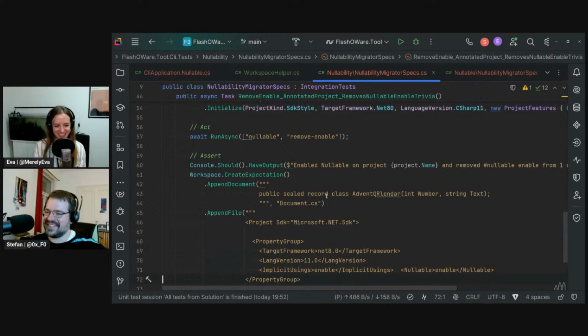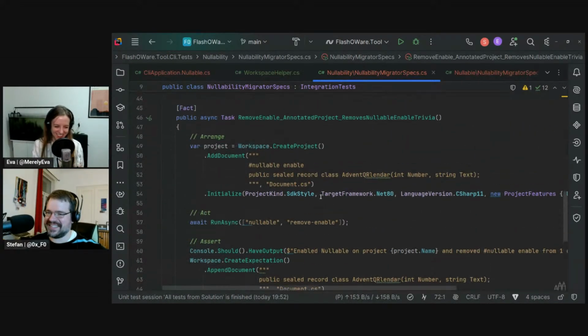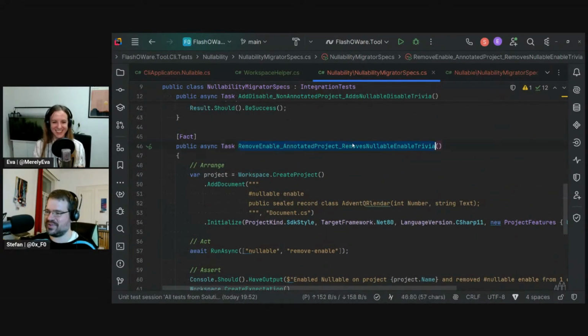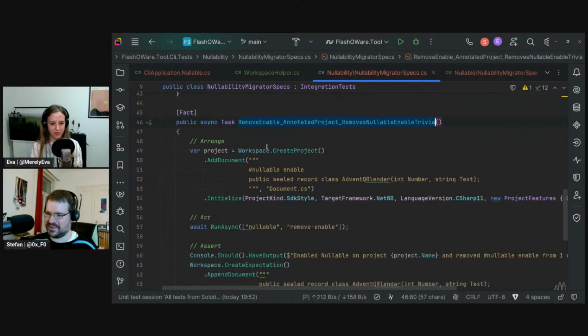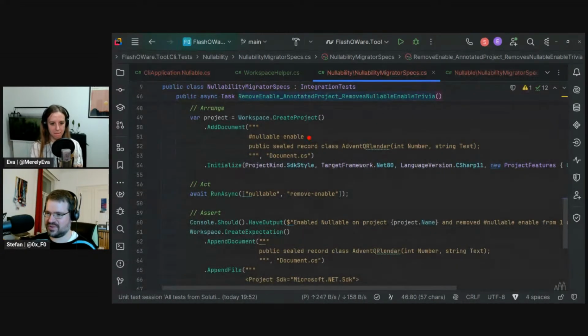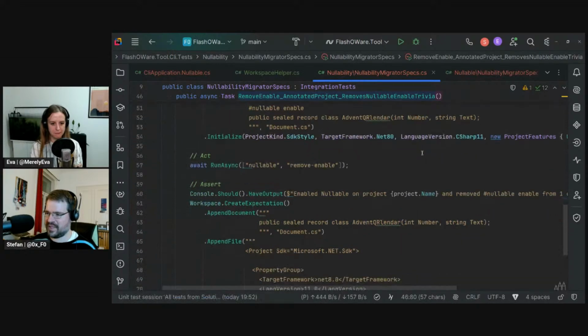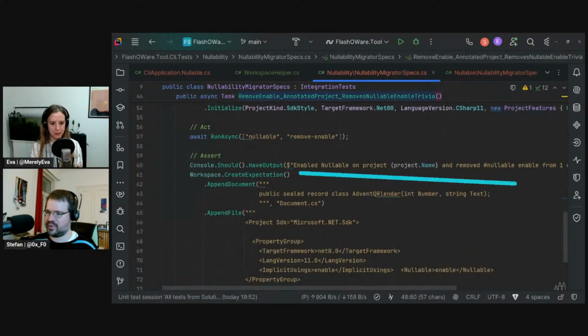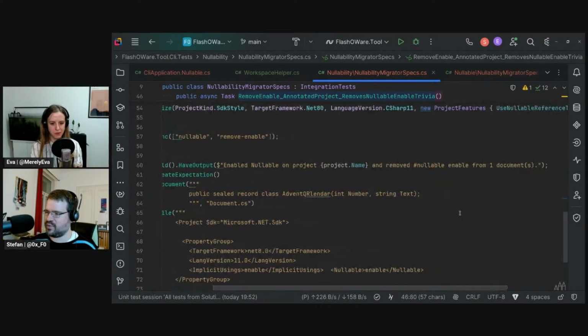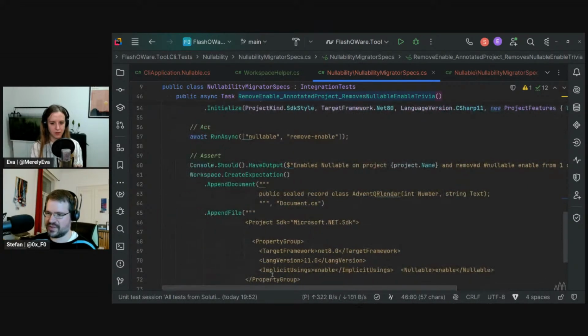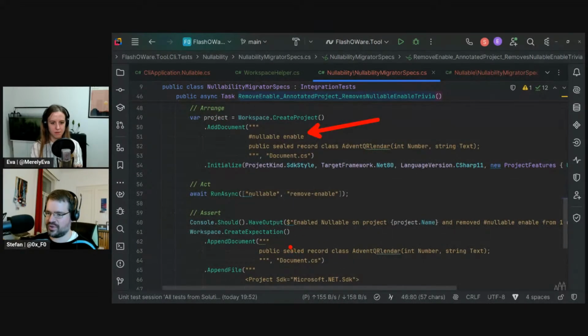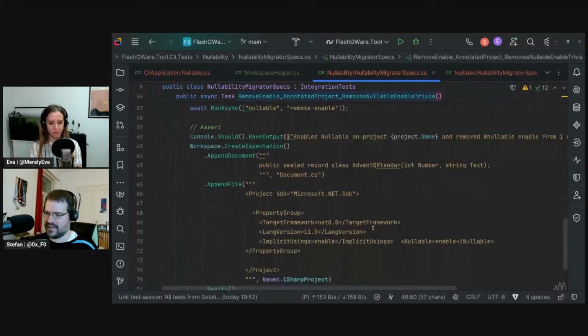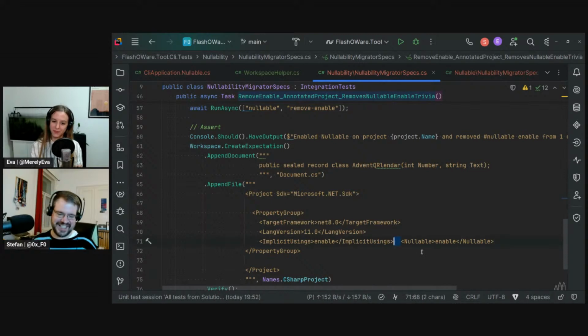Woo! Green tests! Yay! But let's see. So the test is removes nullable enable. Remove enable. Yeah. And removes the enable trivia. So we have enabled. And we also have the output enabled nullable on project and removed nullable enable from one documents. Yeah. And indeed, that one is gone now. And also enabled nullable is true. Well, it's kind of, yeah, formatting.